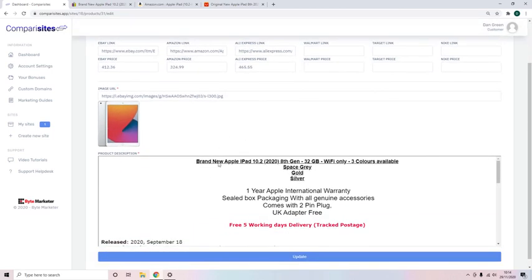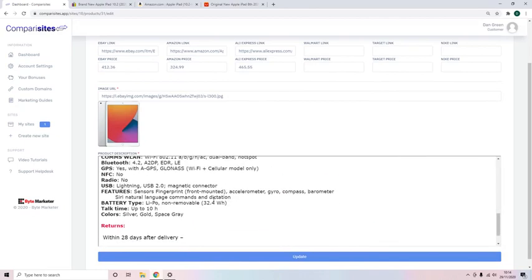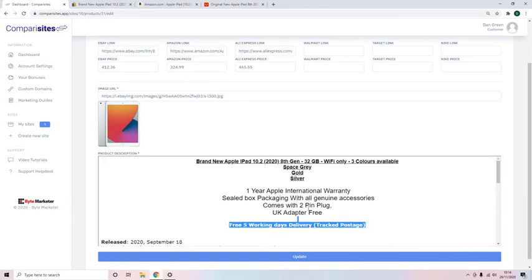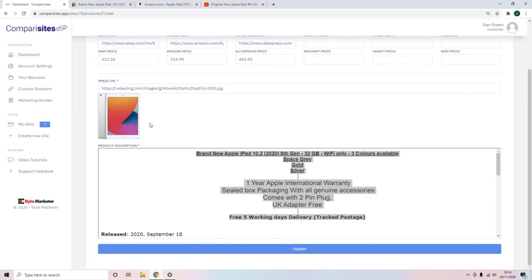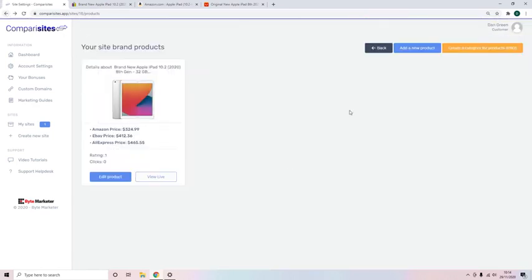We can check this, there's the description here, we can change anything we want about this. This is all fully editable. We've got full control. And you can then repeat the process to add as many products as you want. And your site can be filled with unlimited products, and you can be about anything you want.